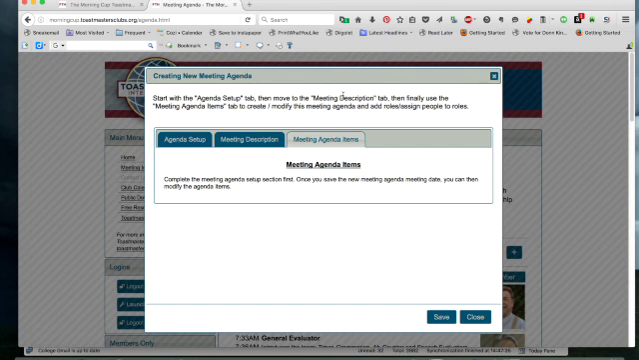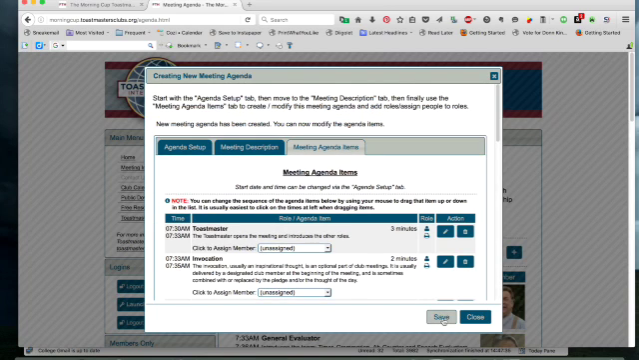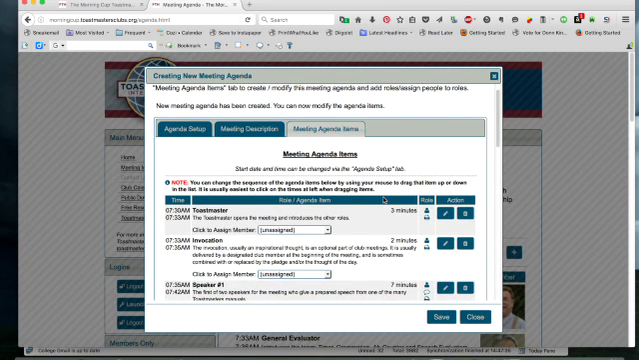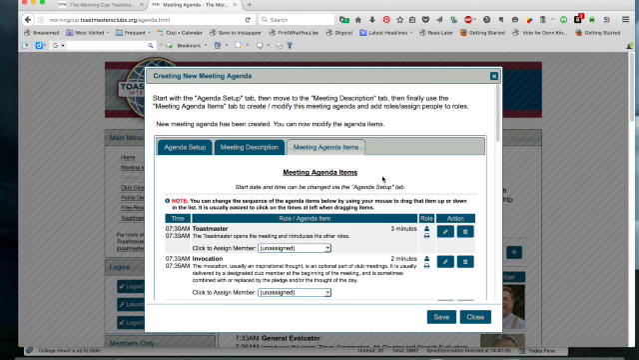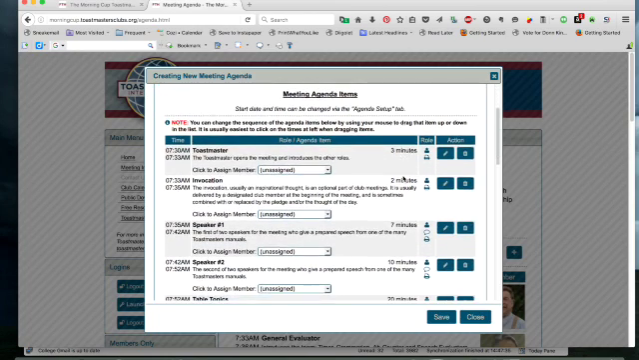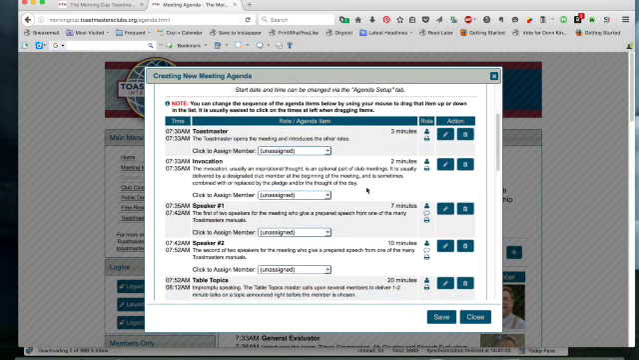I'm next going to meeting agenda items. It will tell you that you have to complete the setup before you can mess with this, so click Save. When it comes back, all of these roles are already filled in, including descriptions and such. So this is probably the easiest place to start. I will show you in just a moment how you can then save this as your basic template once you have finished with things. If you don't have an invocation, then you can take that out.